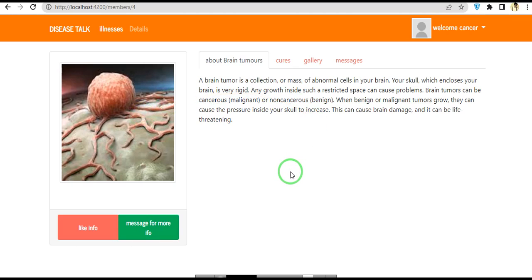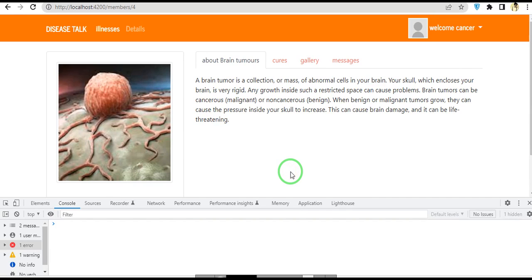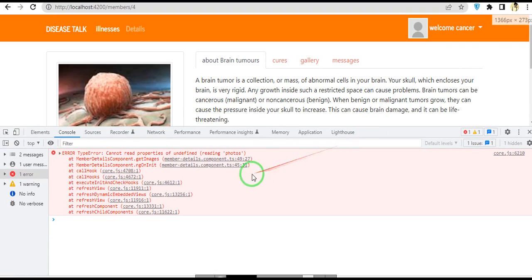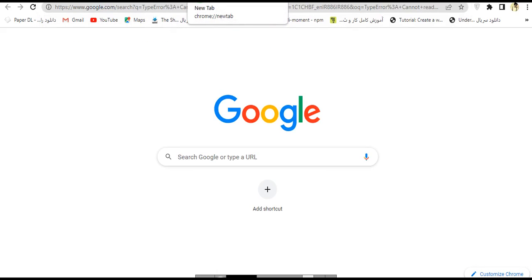But if we want to see what is going on under the hood and we open developer tools, we get some error here. If we look, it says cannot read properties of undefined, and the photos. If we Google this error, we see what's going on here.